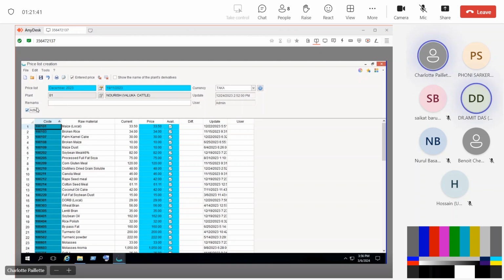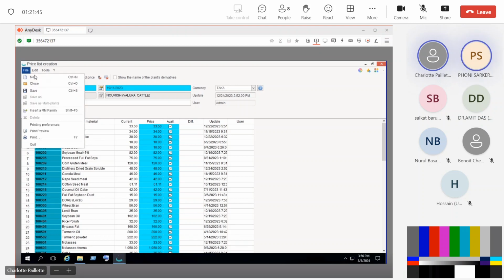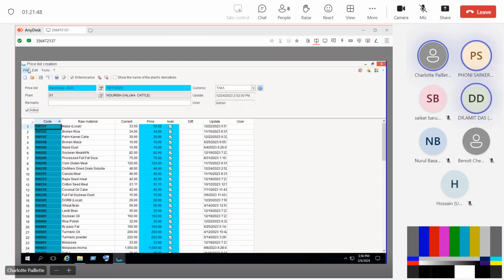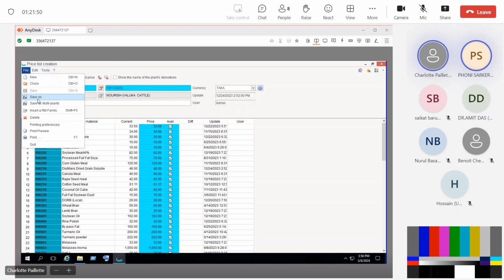Okay. So for price list, same as we've seen for the ingredient, you can save as if you want to duplicate your price list. And you can save as multi-plant if you want to have a copy of this price list on multiple Allix plants.